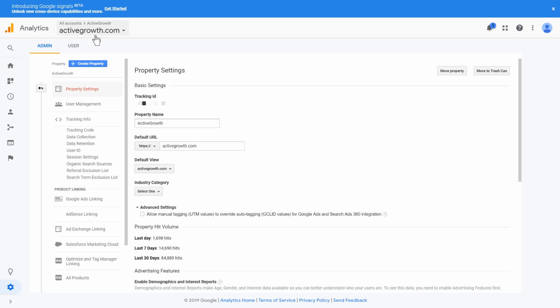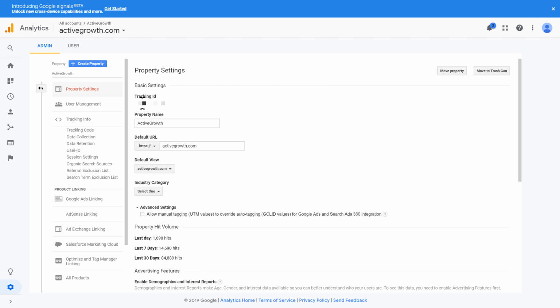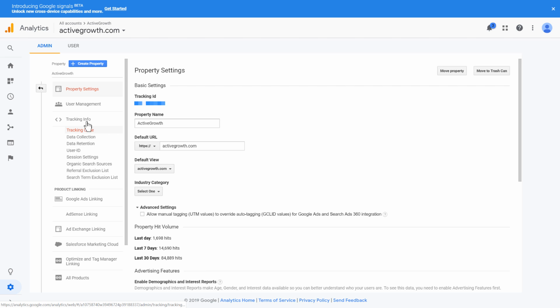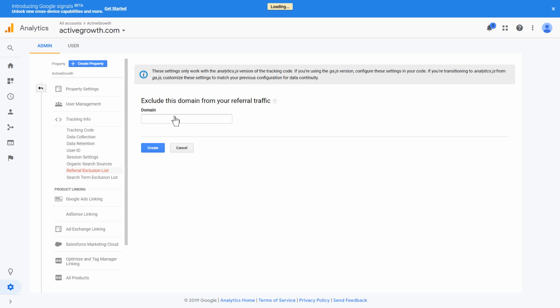In Google Analytics, what you want to do is go to your property and go to admin. So when you're seeing the analytics, you click on admin, and actually you'll see this first. And so you go into the property setting. Property settings right here. This is the code we want, and we'll paste that in here. And then there's a note here. There's one more thing we want to do. So I'll go back into Google Analytics and I'll go to tracking info and click on referral exclusion list. And here you click on add referral exclusion, you type sendowl.com and you save that.